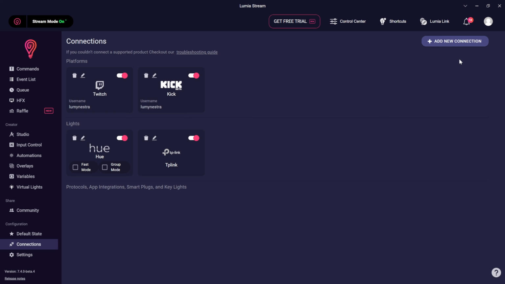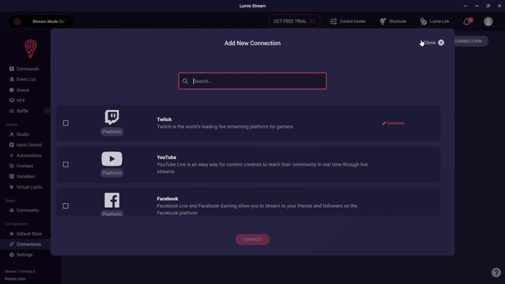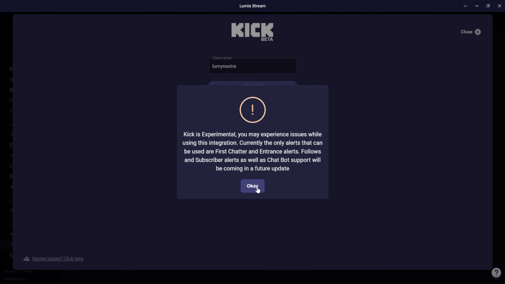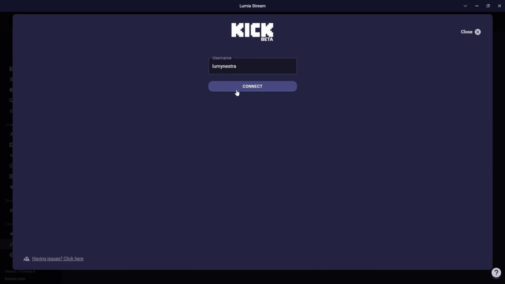With Kick, it's a little different because there's no API. You type in Kick, connect, and you just put your name in there. Then you hit the connect button. That's the only difference between Twitch and Kick. The rest of this tutorial, exactly the way I'm doing it for Twitch, is going to be the same way you do it for Kick and pretty much everywhere else.